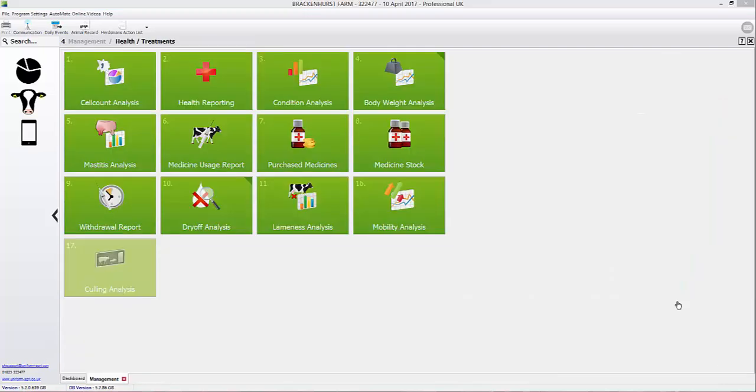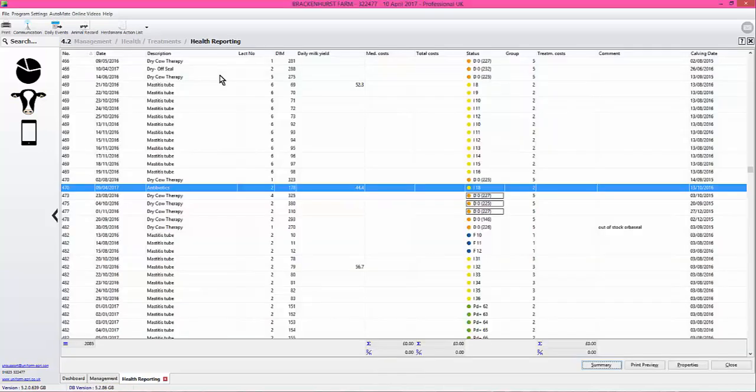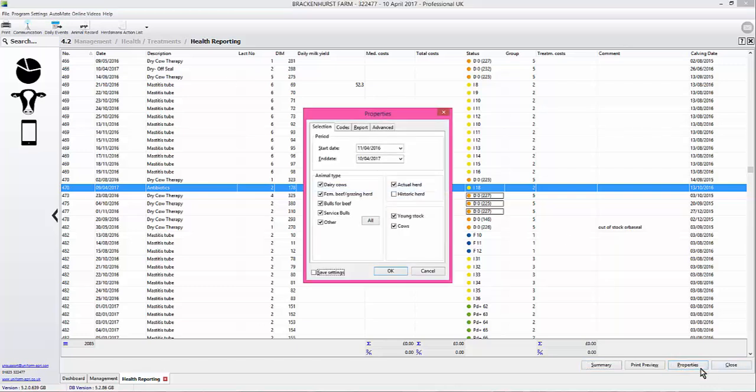Can I produce a report showing all my animals that have had a specific vaccination? Yeah, to do that, we need to go into health reporting. Okay, the first thing we need to do then is to go to the properties tab. Right, we can define the date range. So let's go back to, for example, 2015. So you can basically go back as far as you've got records.